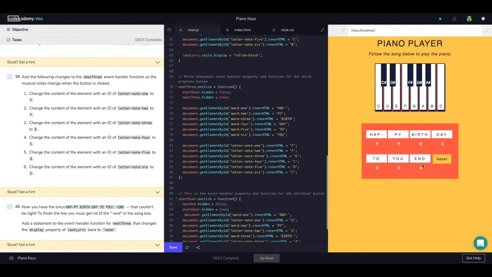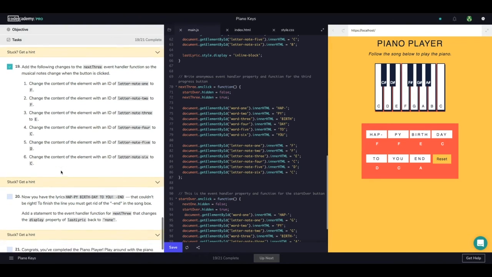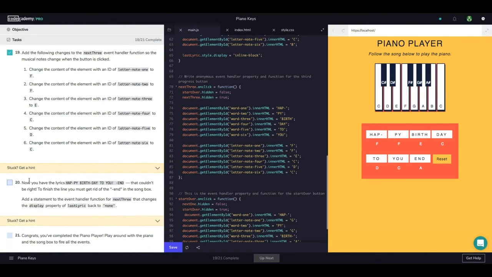Remember, we changed these elements here, which are found here under the lyrics right over here. Okay, awesome. So let's move on to the final step. And in the final step, we see a tiny little bug here. Now that you have the lyrics displayed, happy birthday to you, dash end, that couldn't be right. To finish the line, you must get rid of the dash end in the song box. So this here with the note A.